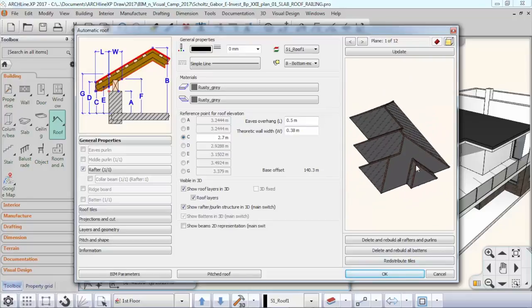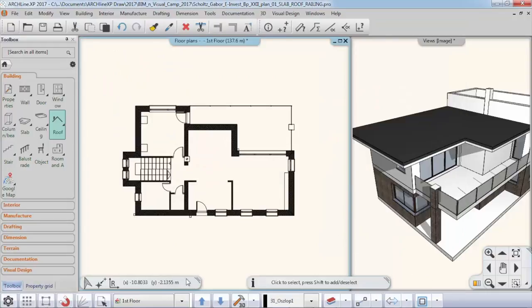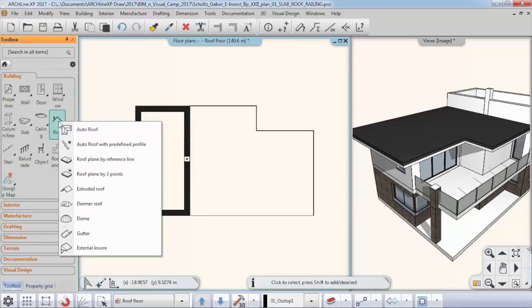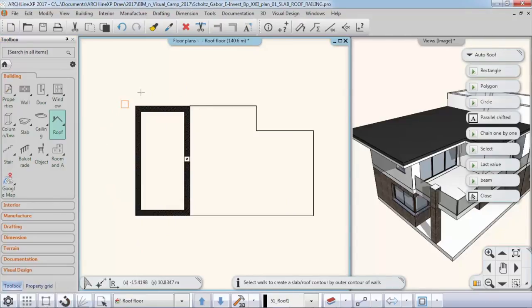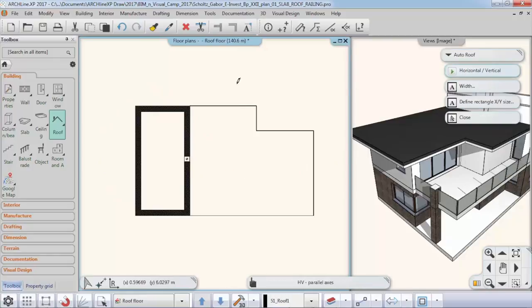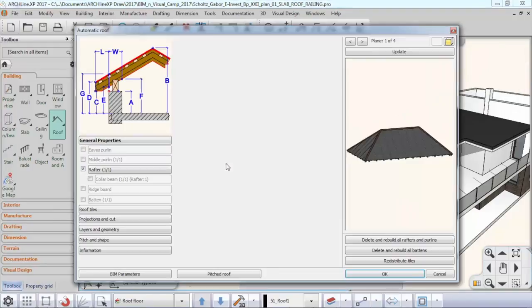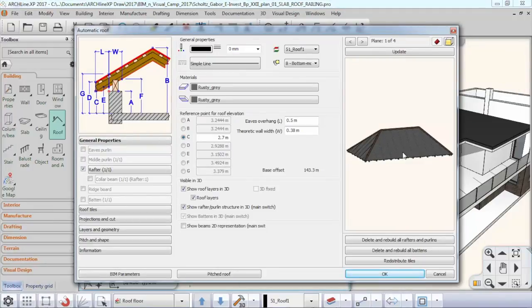I would like to have only one pitched plane, and I just hit cancel and I go to the roof floor. So this is the part that I would like to cover with only one single pitched plane. So for that, again, I can use the single roof plane command, but now I would like to show you something with the auto roof tool. So I will go with this one. I can again select these here to create a roof on top of those, or you can also manually draft it by using the rectangle tool, for example, and once you're done, again, the software creates it.